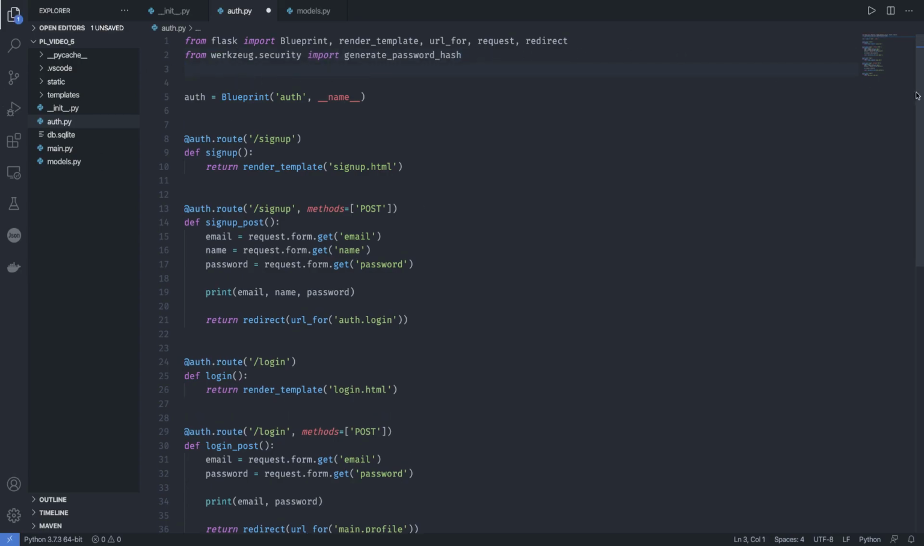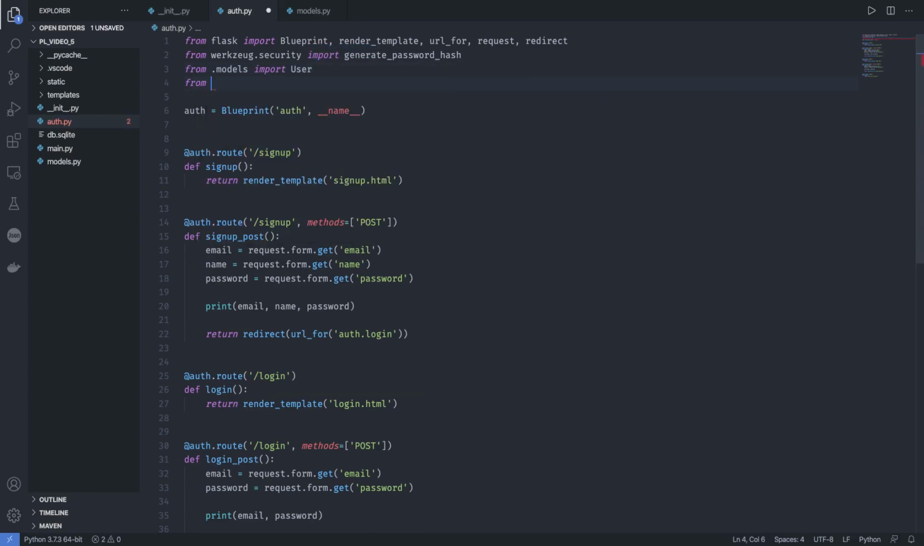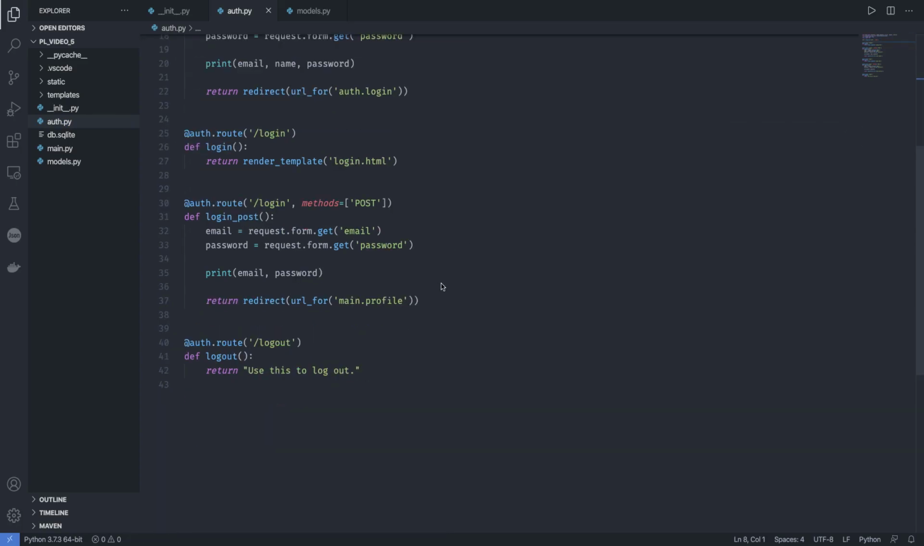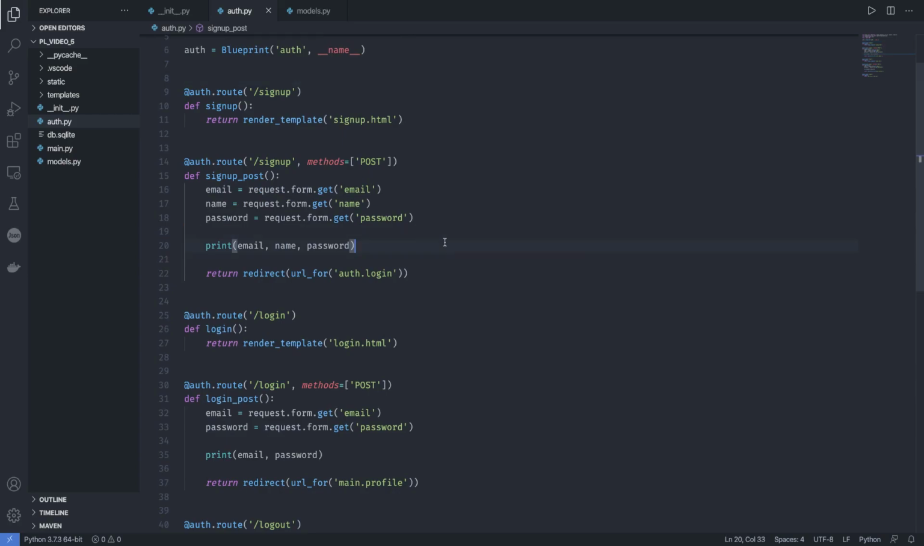So we have this. We need the user table because we are going to add our user data into the user table. So from models we import the user, and as usual we need our database. We have our DB ready. So now we have all the required libraries, and let's set up our sign up page for now. So let's comment this out.